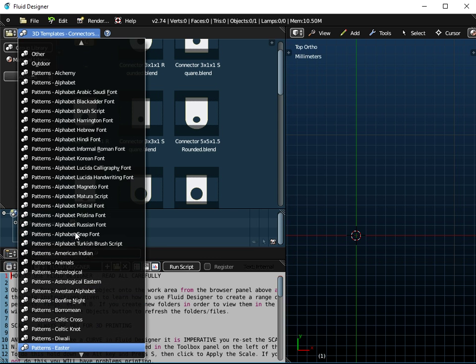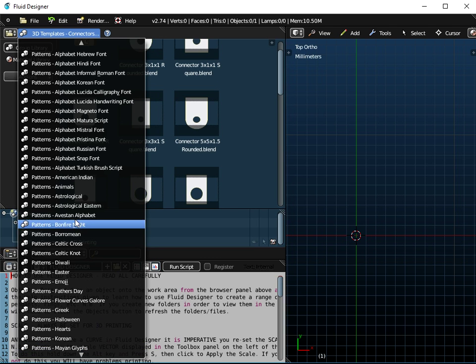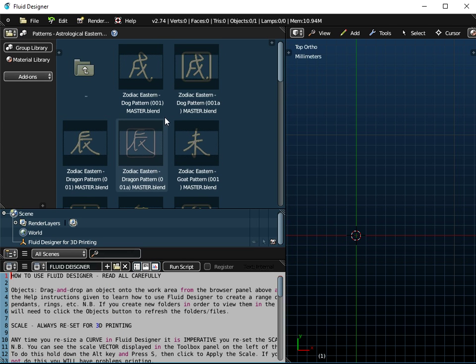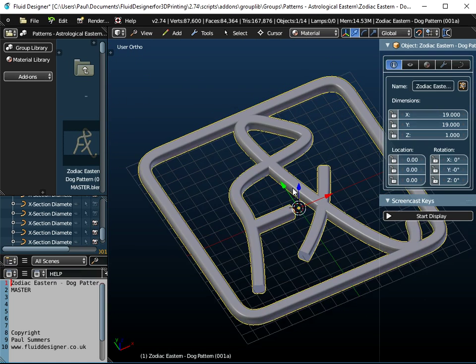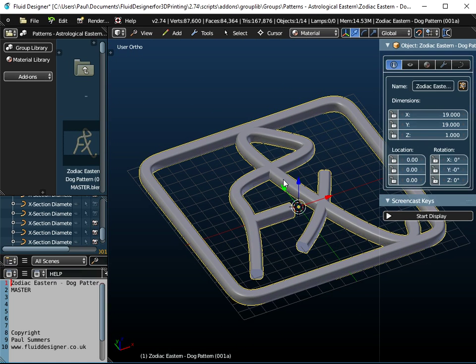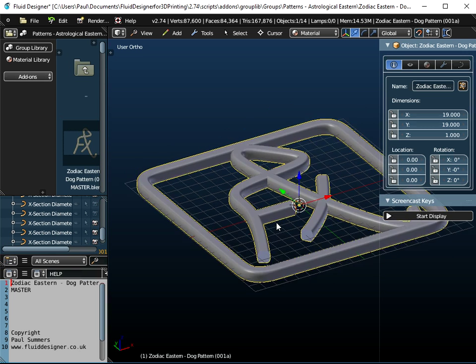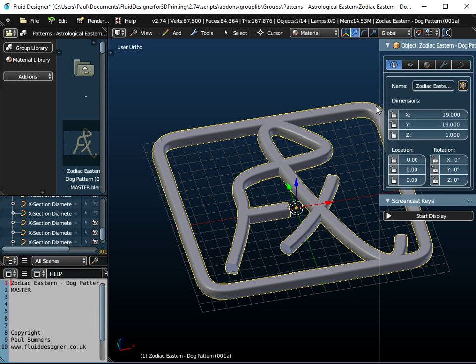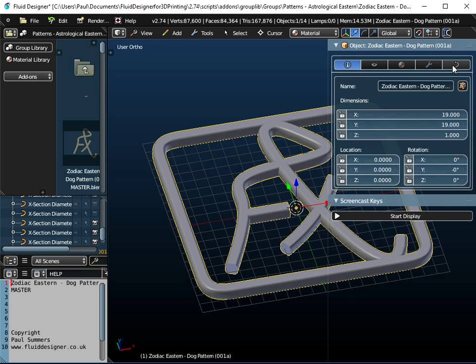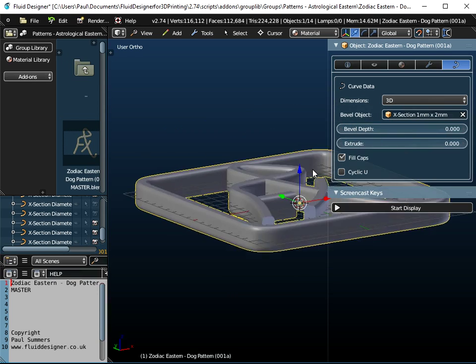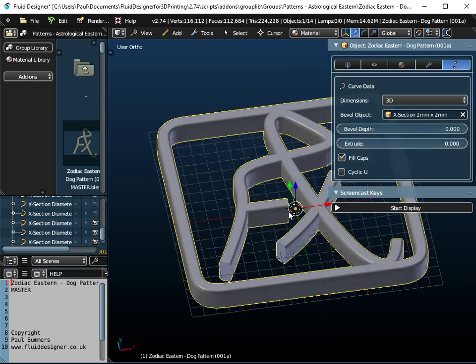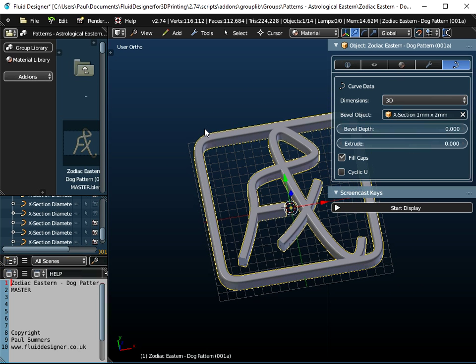I'm also going to use, probably need to click on group library here to refresh the list, an astrological Eastern pattern. I'm going to use this zodiac dog Eastern pattern. So we're assuming that Rachel was born in the year of the dog and in the month Cancer. Now notice this isn't quite as thick as the other one, so we will need to change that cross section to 1 by 2 to match the other astrological symbol, but we'll do that in a minute.